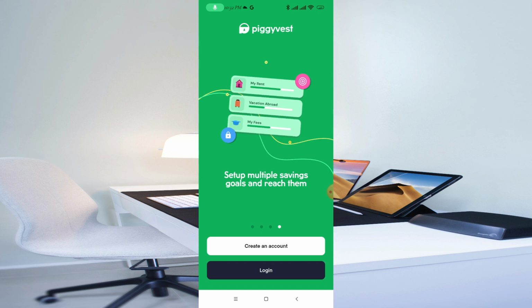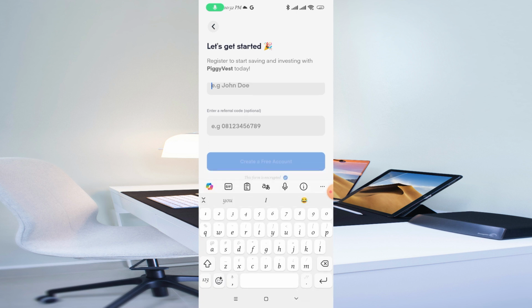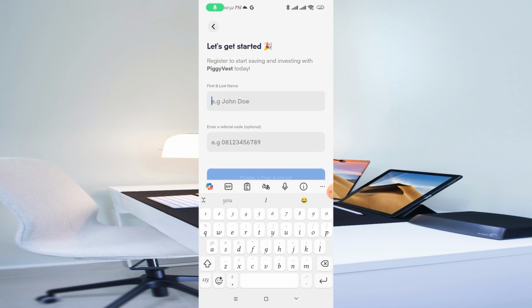So the next thing you're going to do is click on Create an account. I already have an account, so I just want to walk you through this page right here. All you need to do is provide your first name and last name in the first box.